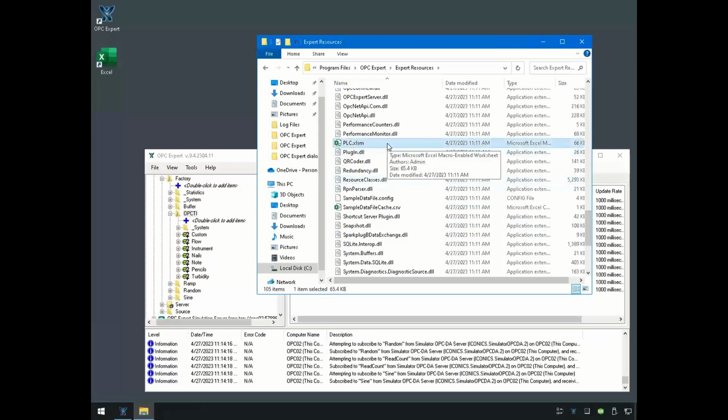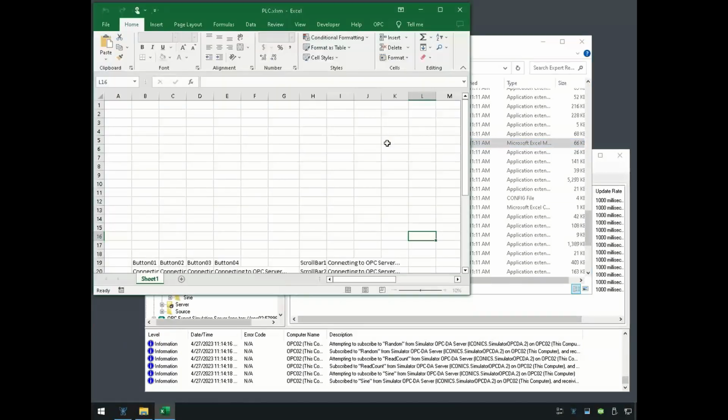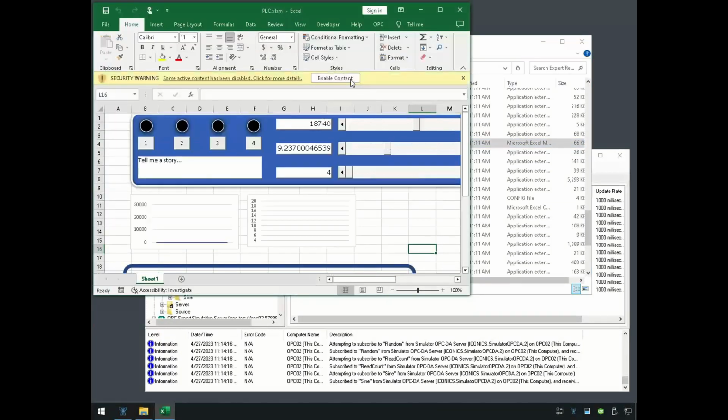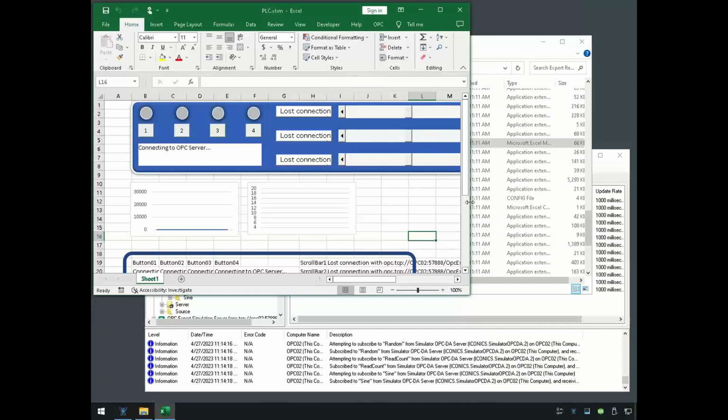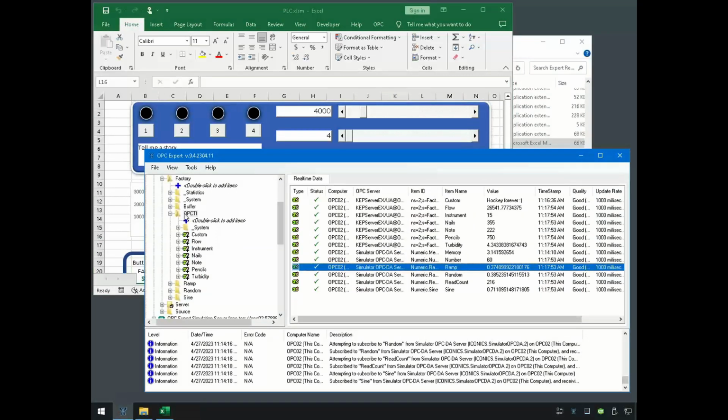There it is. And if I double click this guy, here comes Excel, and I'll enable the content. And what we see here is, in essence, a PLC. So let me just show you where this data is actually coming from.